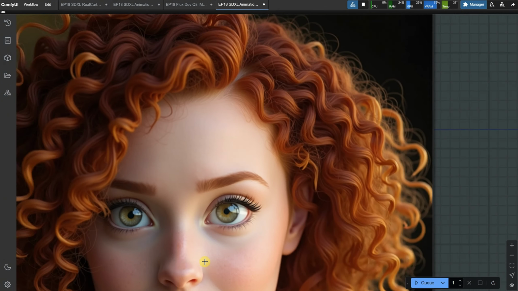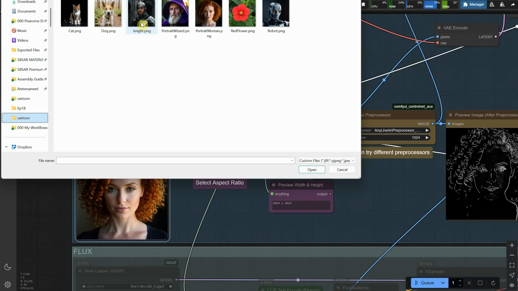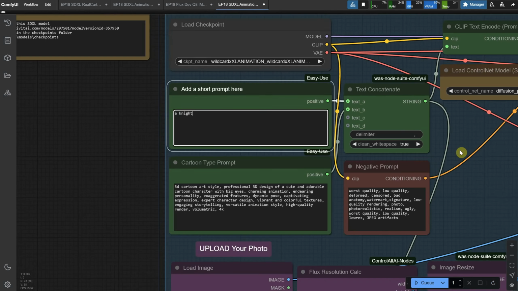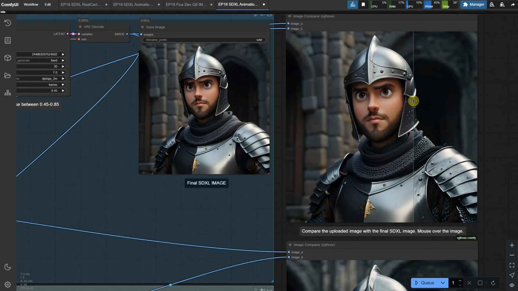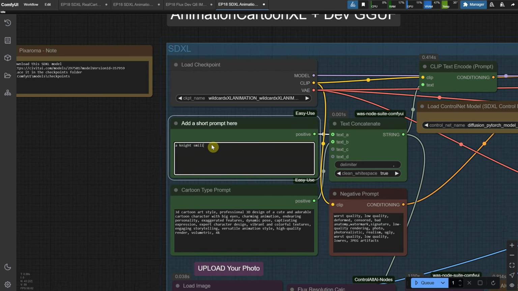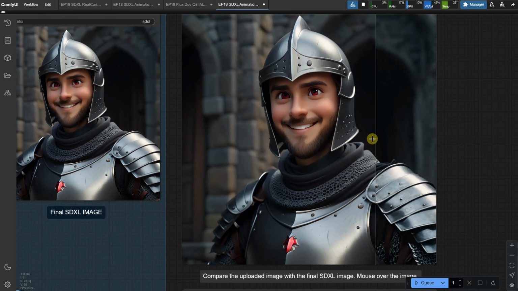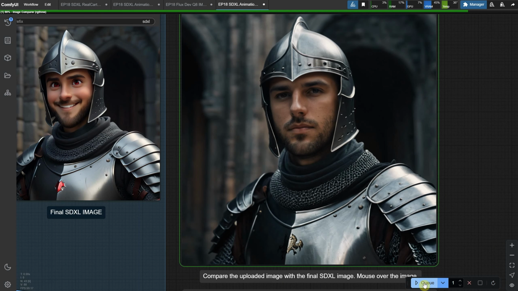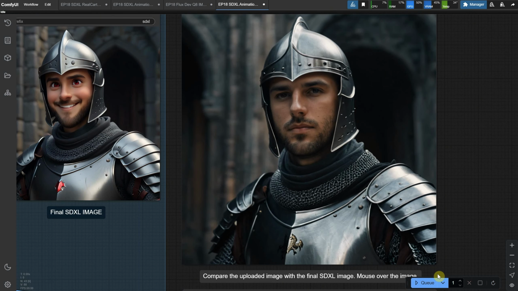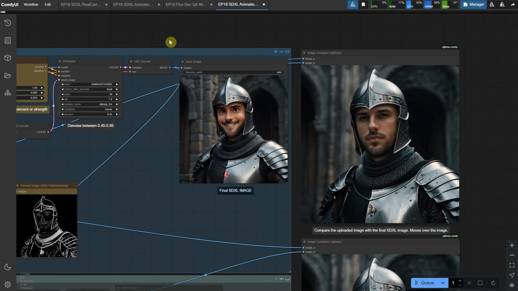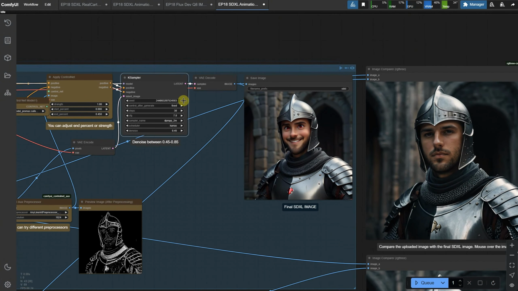Now, let's turn off Flux again and try a different subject like this knight. This is the result with SDXL. I can go back and add a smile and maybe red eyes. The result is this. It now has that smile and red eyes. If I try to get a different version, nothing changes because the seed is fixed. So what do you do in that case? Well, you go to the seed and change it manually.